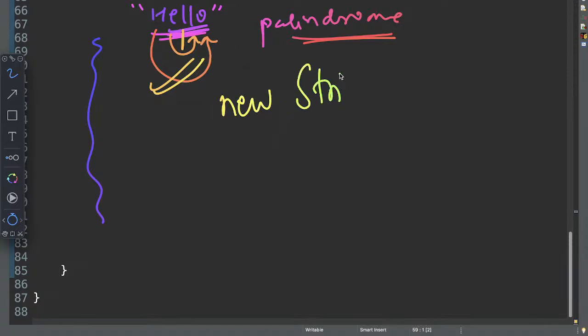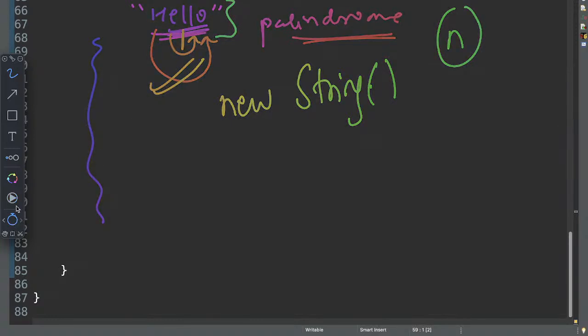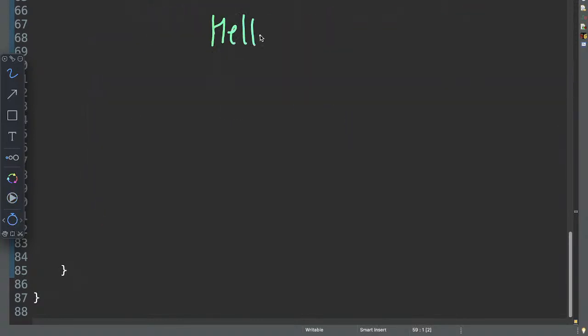So if you have the reverse function like this, which means you are eventually creating n number of objects, where n is equal to the number of characters in this hello. So there is no need of that, correct?